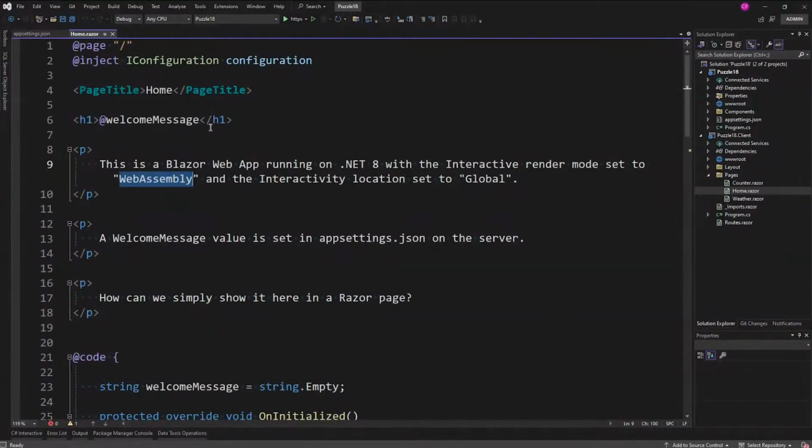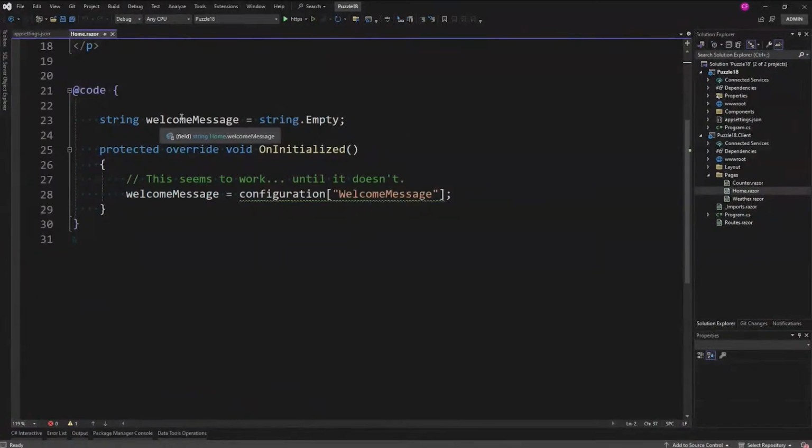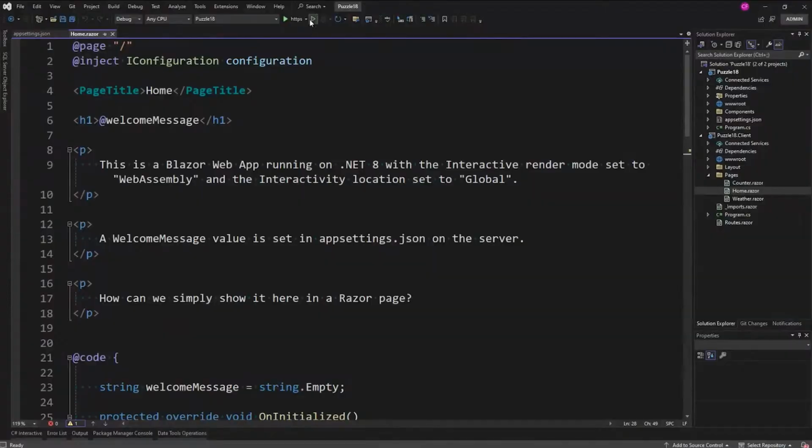Yeah, so what I've done is I've created that welcome message and I've injected IConfiguration. And this seems like a reasonable way to do it, right? On initialized, I'm going to read from configuration the welcome message. Sure, makes sense. And you know, it kind of works.